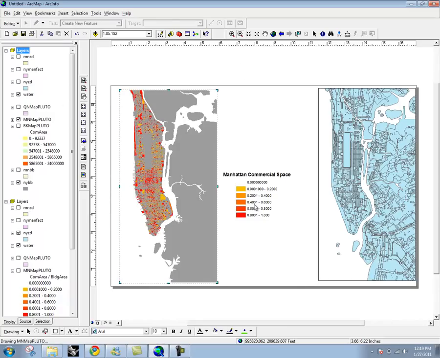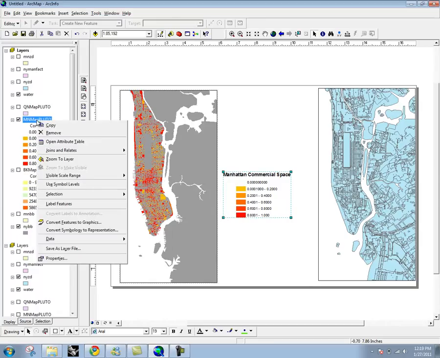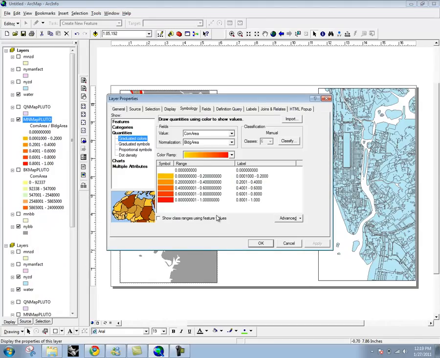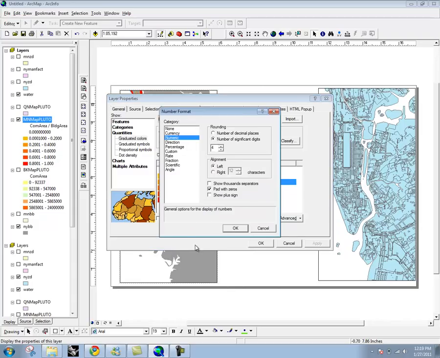Another thing to note about the legend is that you really don't want to show percentages like that. You don't need that many decimal points. So if you go back into the Pluto data and go to properties, right click and format labels, here you can change the number of decimal places. So just 2.